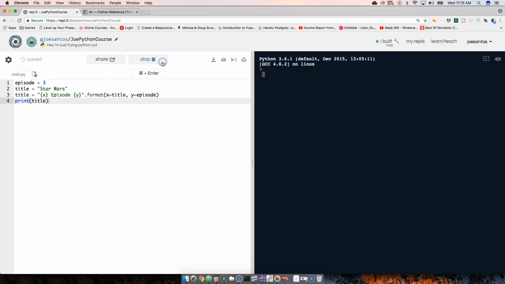So if I run this, it says Star Wars Episode 3 when I print title. Now, if I was to come here and say Episode 4, it comes here, runs it, it says Star Wars Episode 4. You get what I'm saying? So this is very useful for a lot of situations, okay?